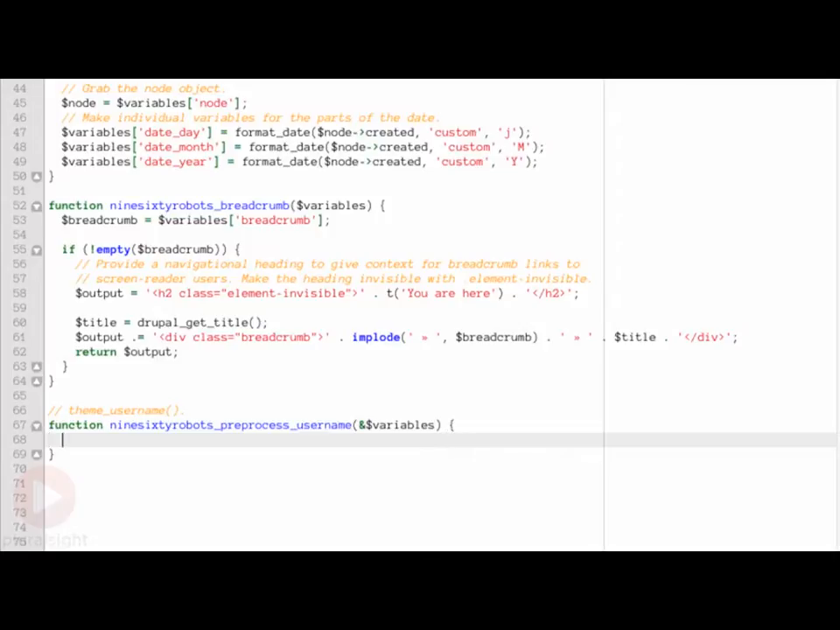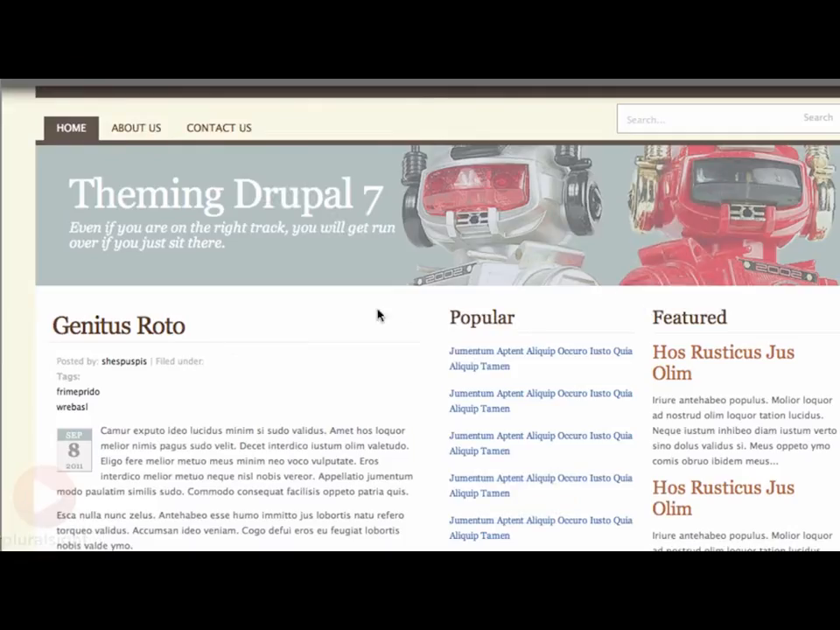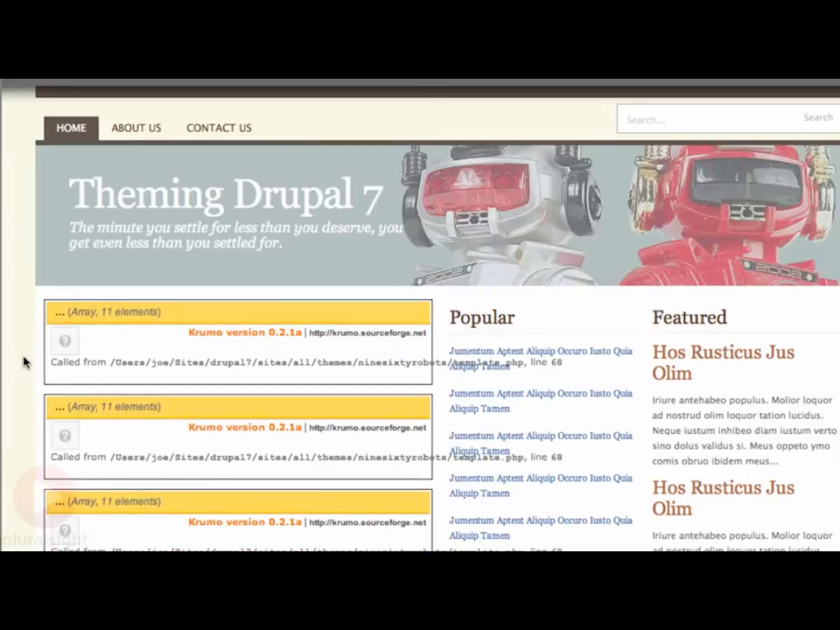I'm going to start by simply printing out the variables array here so that we can see what we're dealing with. I'll use the kpr function provided by the devel module in order to print out this variables array. So I'll add kpr $variables, save that. If I switch back over to my site and refresh, I should see that variables array printed out once for every time there's a username printed on this page.